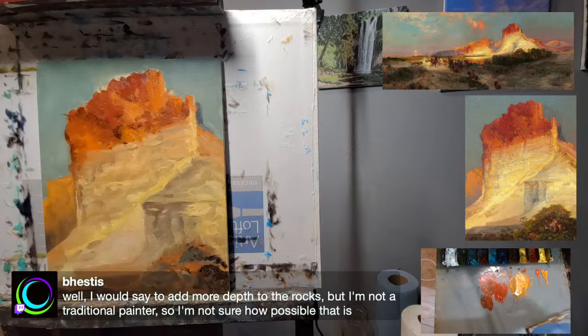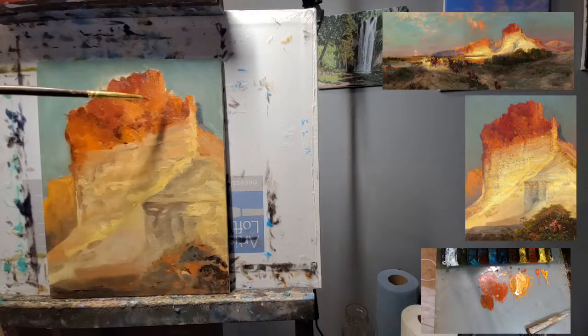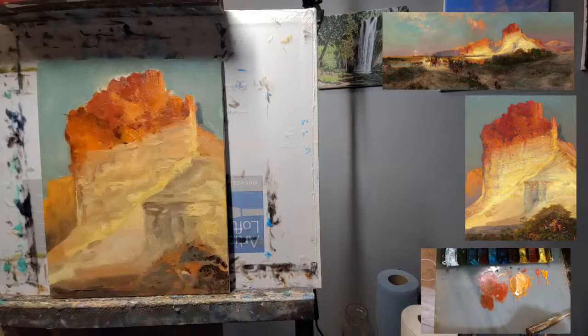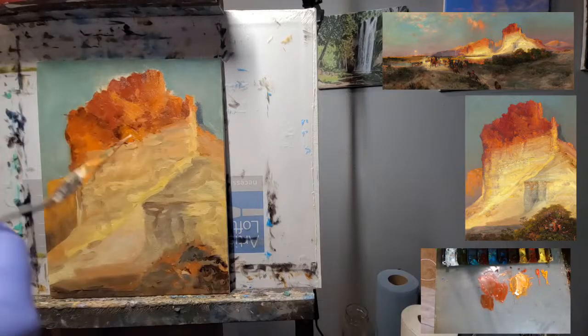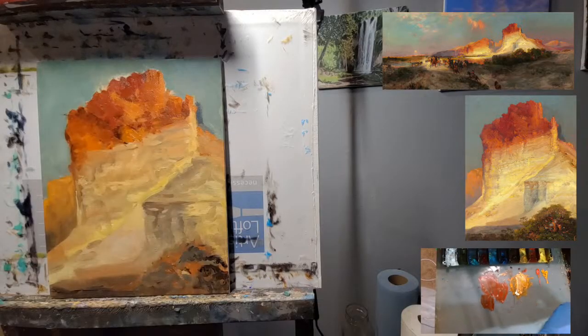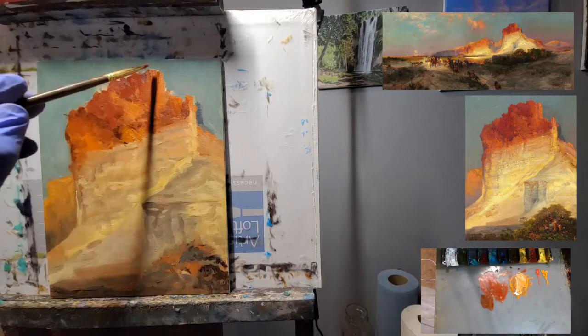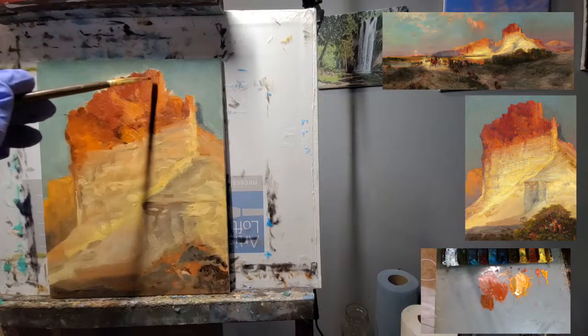Yeah, that is the challenge, isn't it? You're absolutely correct. How do we give the depth? And I think you're right. Like even in these orange parts, it's difficult with oils because obviously everything's wet, but doing wet into wet is a challenge. However, that's what I'm trying to learn, how I can manipulate this medium basically.